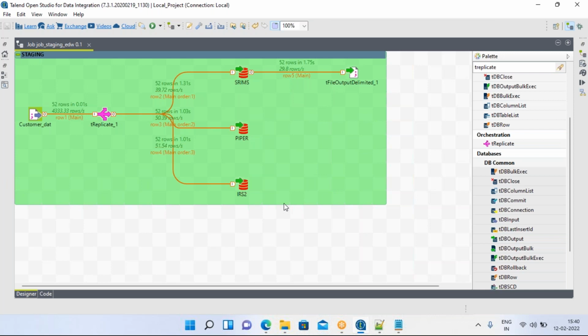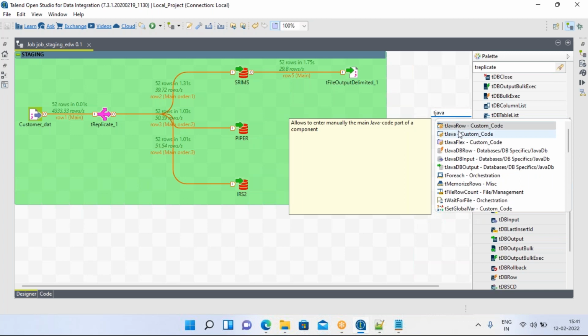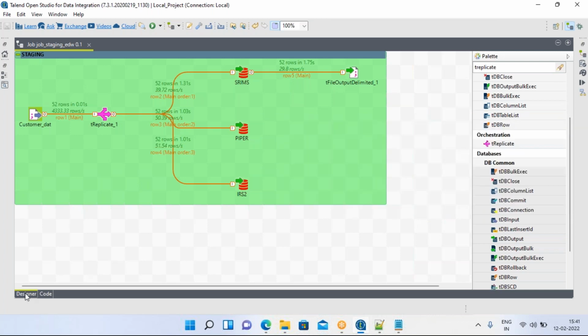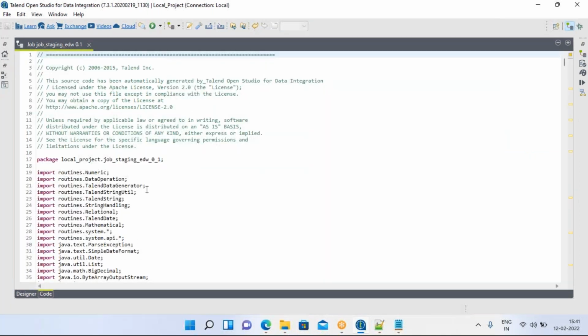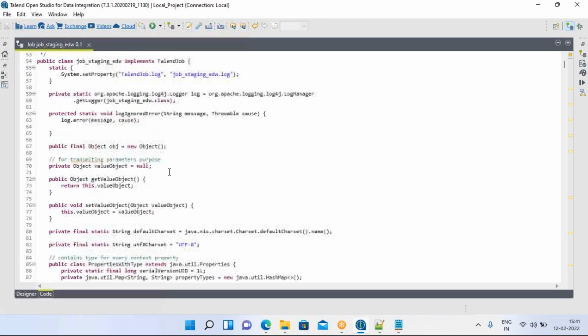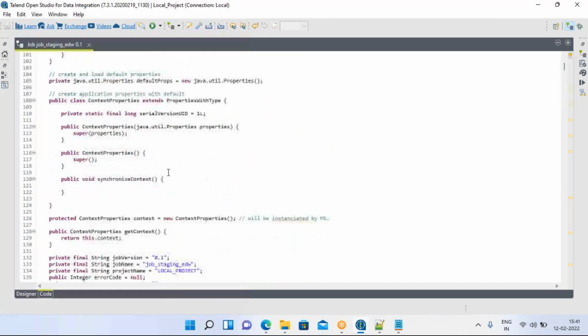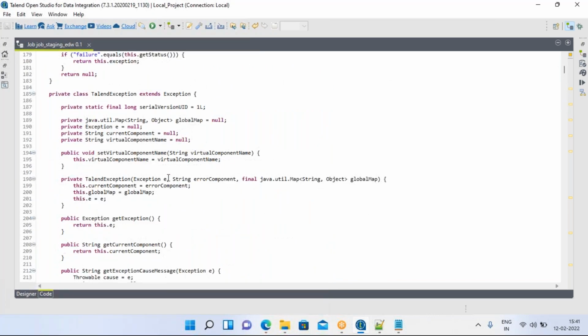Like, you know Java, right? You can write some custom code also. tJava, you can see, right? tJavaFlex, tJavaRow. Because this tool is designed on the Java framework. I can see the code also. If you know Java, you can play with the tool. You can see the Java code, right?